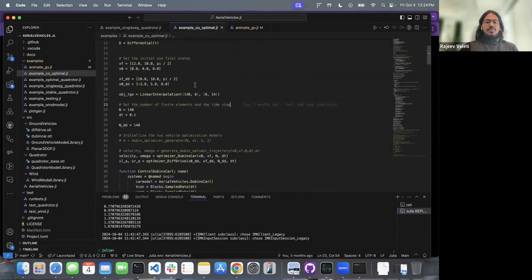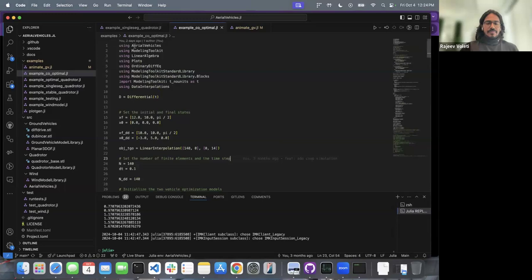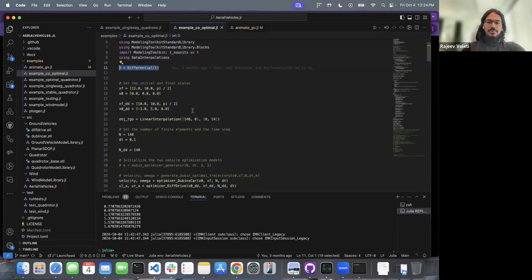So now we move on to the cooperative simulation. Similarly, we have a bunch of packages that we call. We define D to mean the differential. We set the final positions of the quadrotor beforehand. They will not be sharing this information. The only thing that they will share is the time to go. Same for DD, here refers to the differential drive ground vehicle.